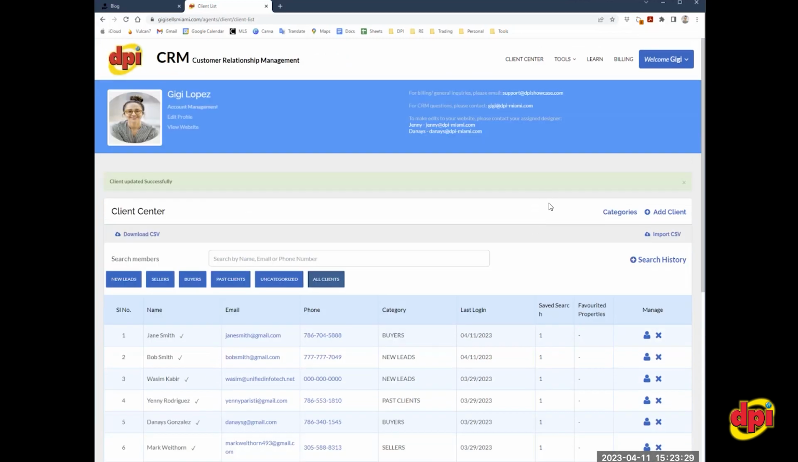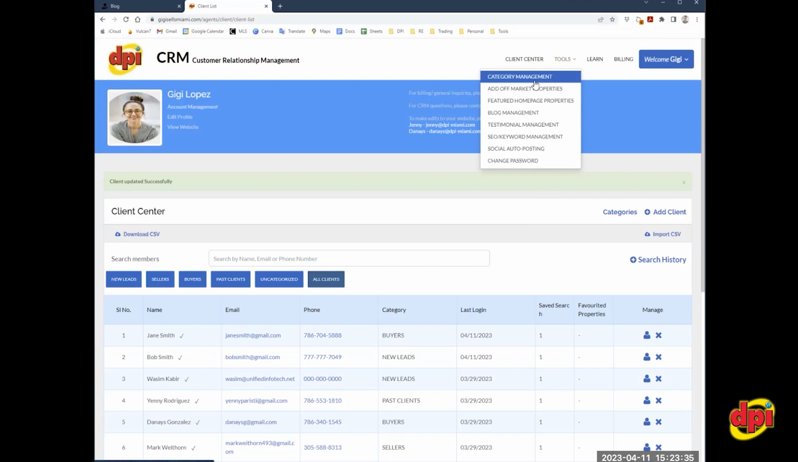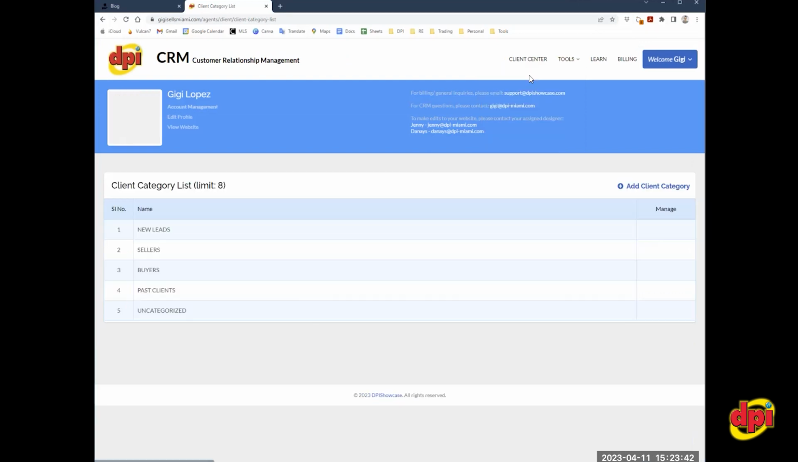Now, I wanted to go over some of the tools in the CRM, the category management. The categories button here and the category management here all lead to the same place. And this is where you can manage your categories. Like I had mentioned previously, you have 5 defaulted categories. You cannot delete these, but you can add 3 more. You have a limit of 8. So you can add 3 more if you wanted to.